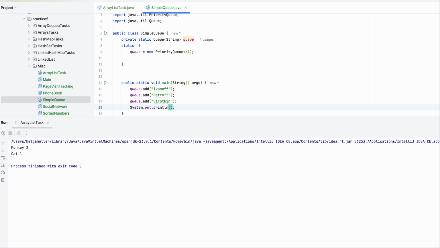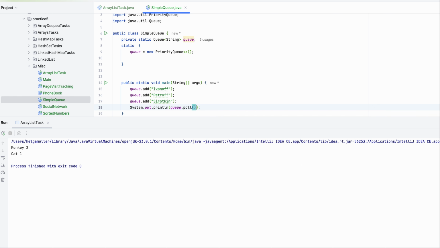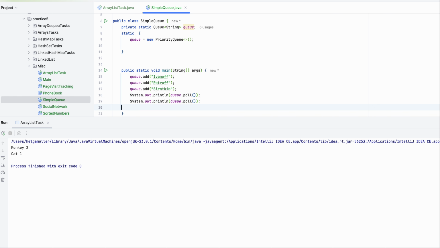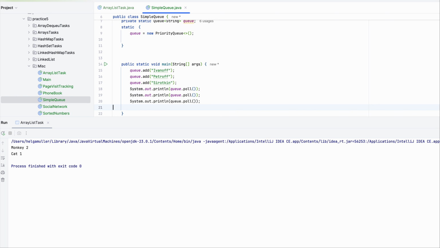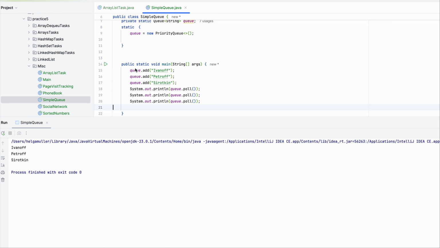So here queue poll. Let's try it out. So we process in accordance with the order of insertion. So Ivanov, then Petrov, then Sirotkin. I think we're all done here.